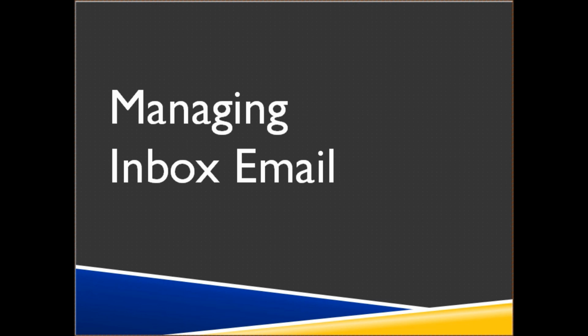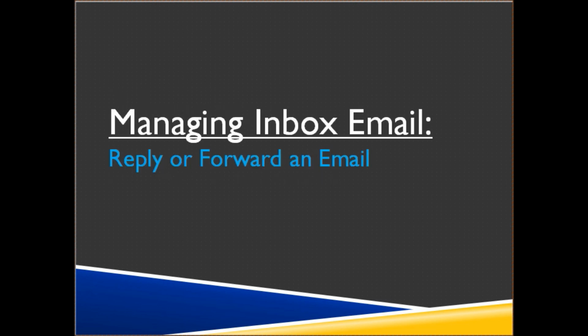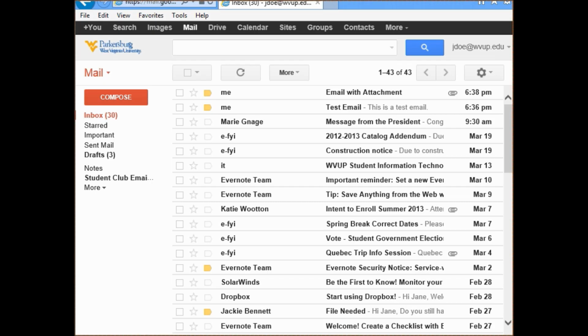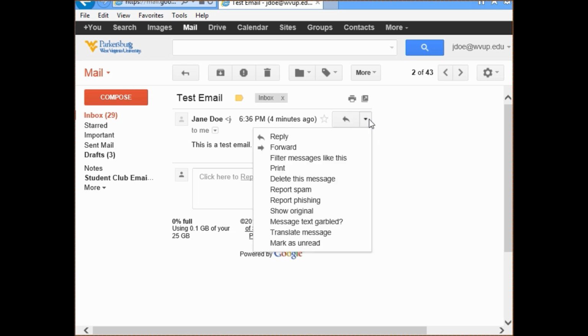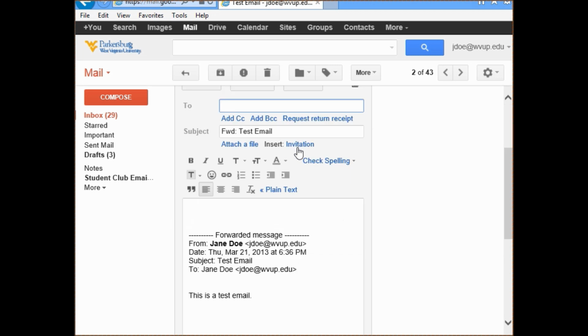Managing inbox email. Reply or forward an email. To reply or forward an email, start by selecting an email from your inbox. Once this is done, you will have your email open. And then you will see a little arrow pointing to the left. This is to reply. If you wish to forward the email, simply move your cursor over to the arrow pointing down, which says More. From the options, you can click Forward. By clicking Forward, you are actually sending the email to a different recipient.